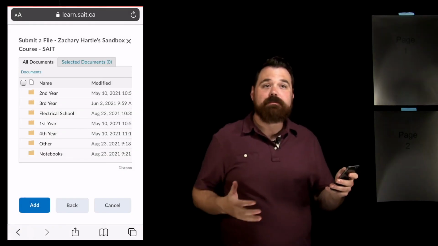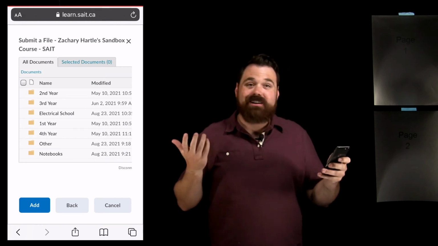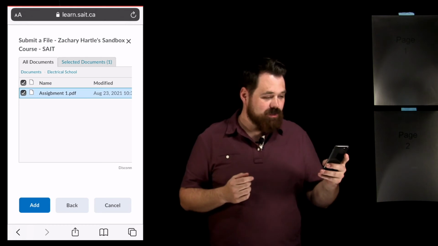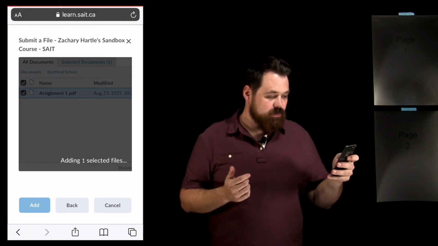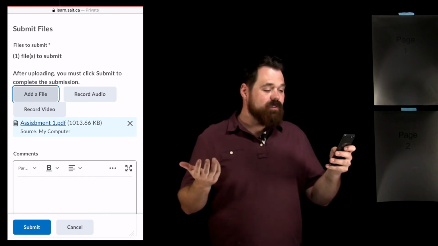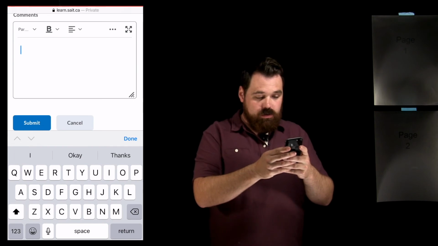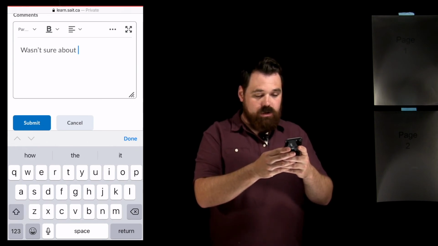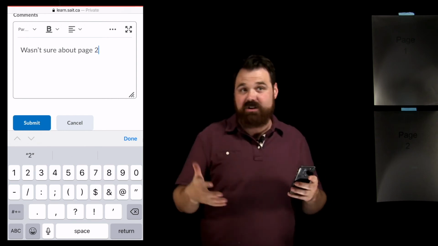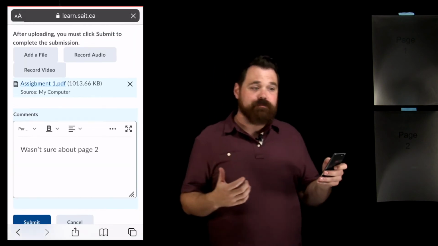Once it loads up, you can see all your file folders. We stored our file in electrical school. There is assignment number one, of course, spelt wrong. We're gonna add that. And then we can see there, it uploads our file. Then we can even leave some comments, like maybe you weren't sure about page two, or you can say anything you want, something that you want your teacher to see as they're marking it, or you can just leave that blank, of course, and then you hit that submit button.